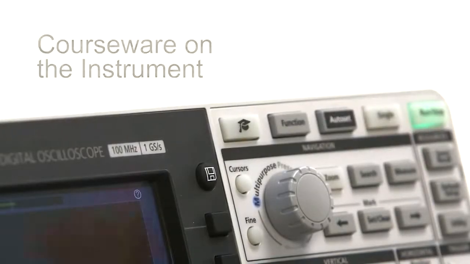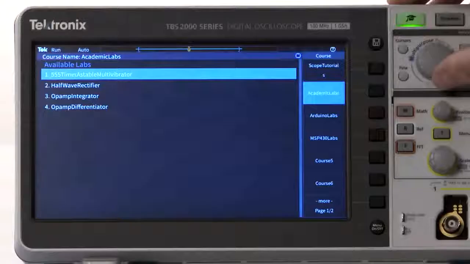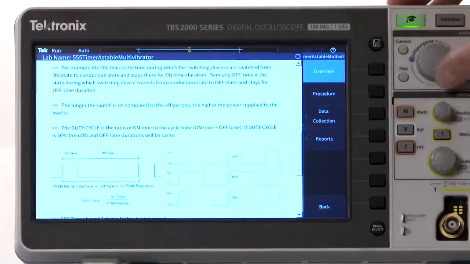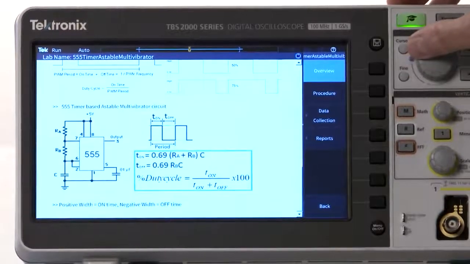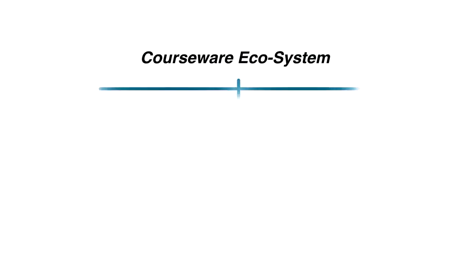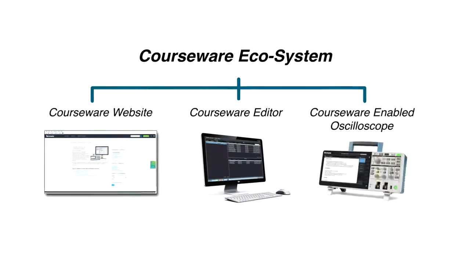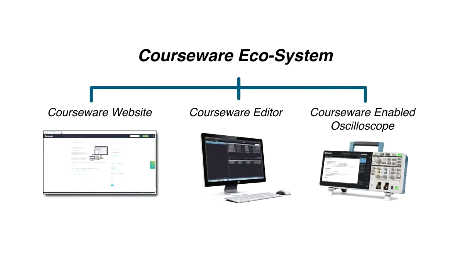The courseware function gives students access to lab instructions right on the scope. The scope's display can provide a range of information, from tips on making connections to step-by-step instructions. The TBS2000 is part of the three-element Tektronix courseware ecosystem, designed to help educators create and edit lab materials.